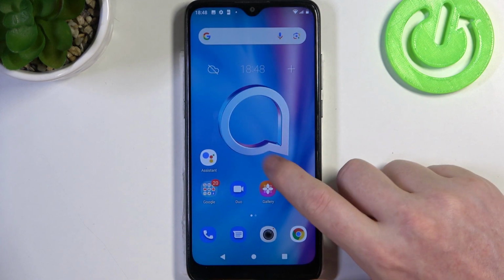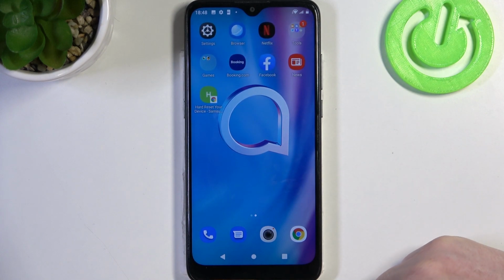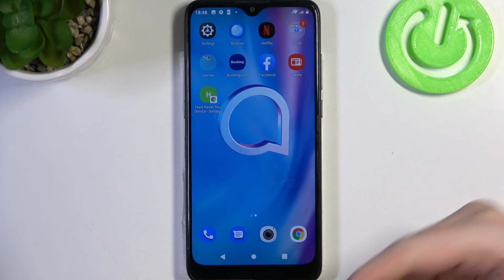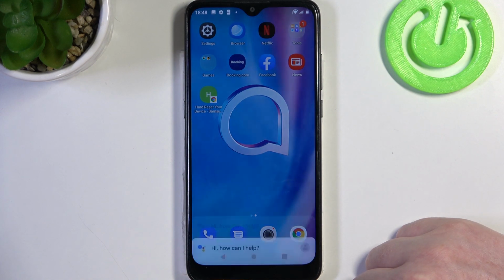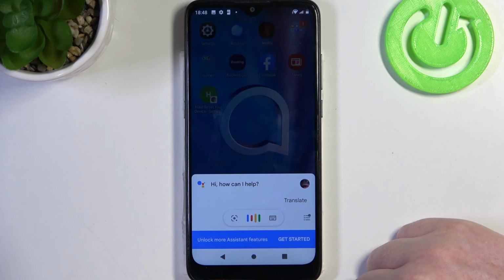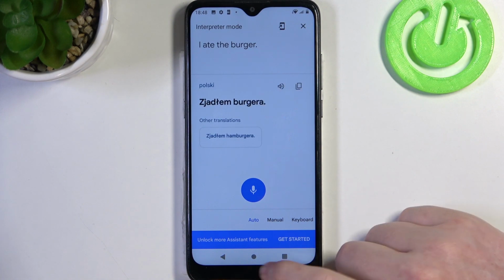Next command will be to translate, and you can translate basically any language from your own language to another, and your phone will also speak out loudly this translation. So let's try it. Hey Google, translate to Polish, I ate the burger. In Polish, that means zjadłem burgera.